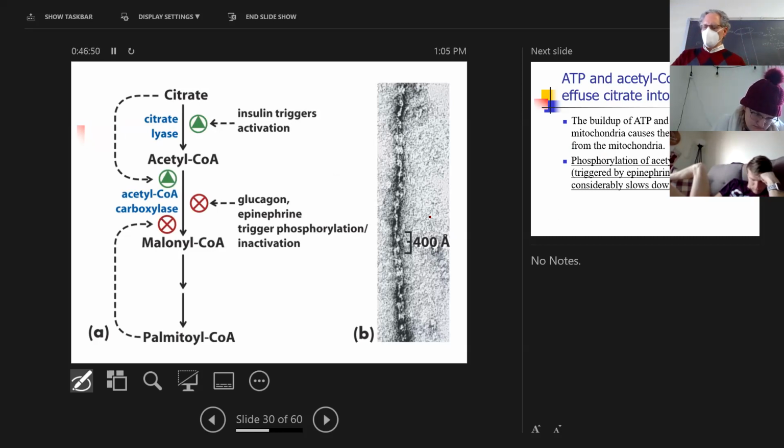All right, so this enzyme, ACC, acetyl coenzyme A carboxylase, as you can see, is inhibited by glucagon and epinephrine. They will trigger the phosphorylation of ACC. When ACC is phosphorylated, it's not very active. Likewise, large amounts of palmitoyl coenzyme A will feedback inhibit this enzyme as well.